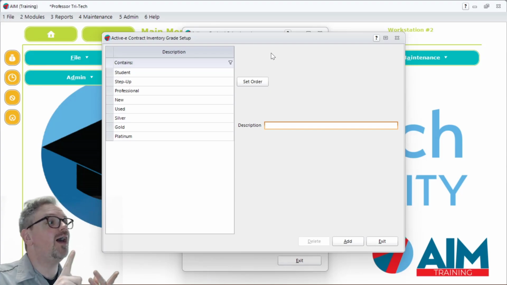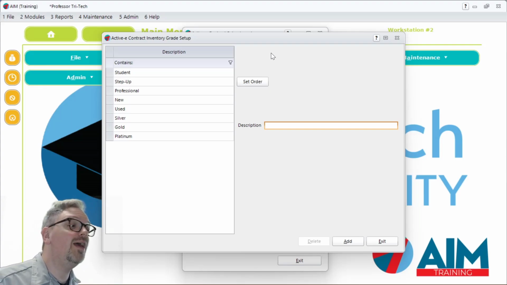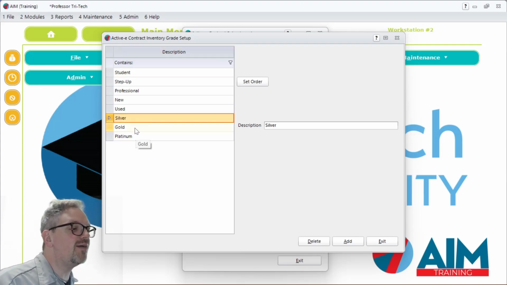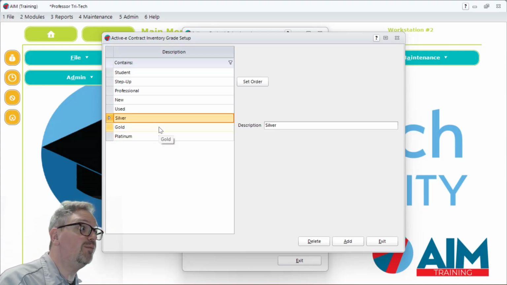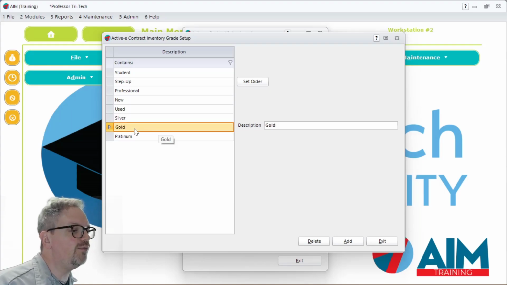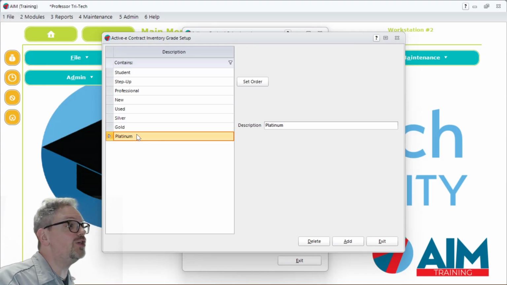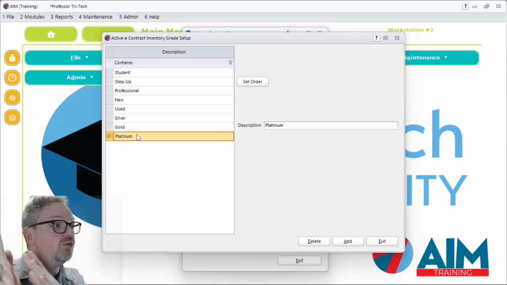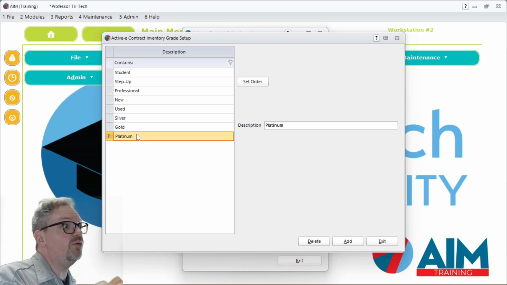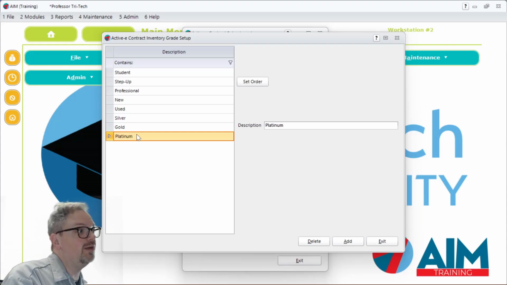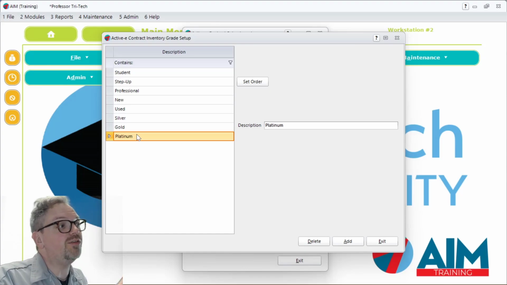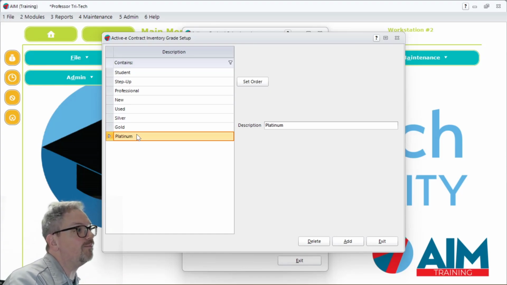In my case, I have it set up as individual and family, and I've set these up kind of ahead of time. I have 3 grades that would be applicable to memberships. I have a silver, a gold, and a platinum. What this allows me to do is differentiate an individual silver from an individual gold from an individual platinum. And likewise, I can do the same thing at the family inventory level. I could say I've got a family silver, a family gold, a family platinum.